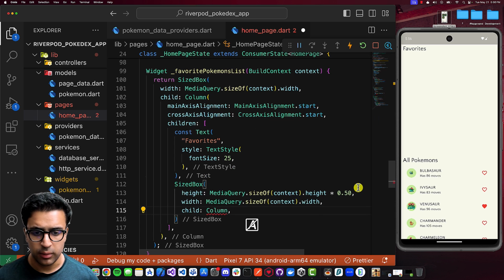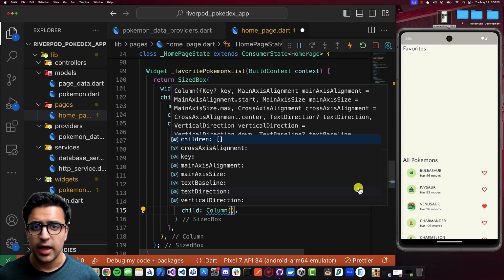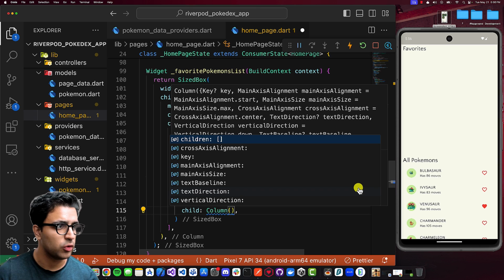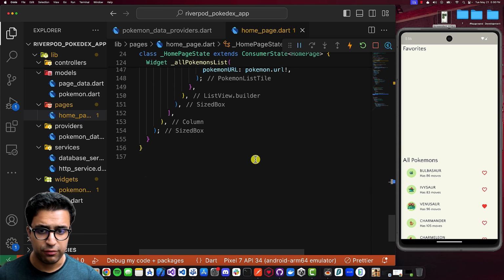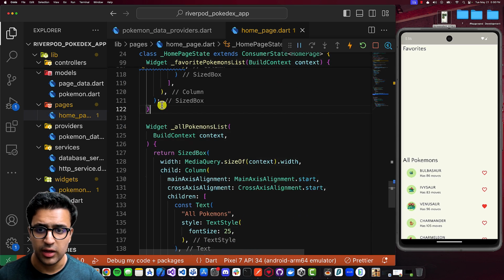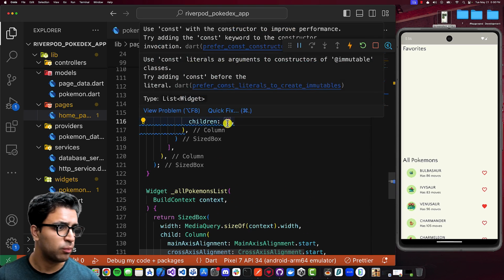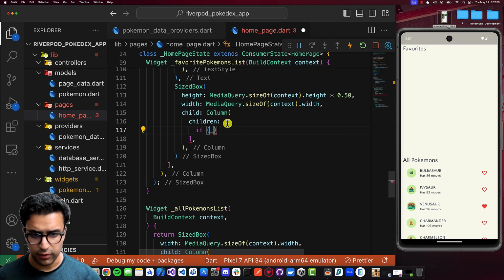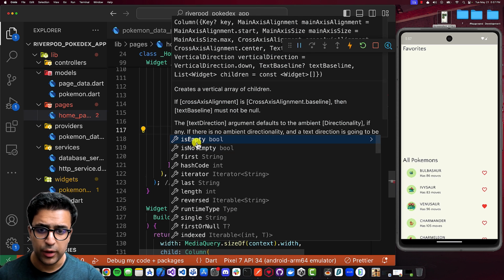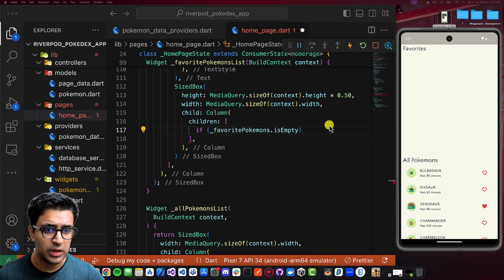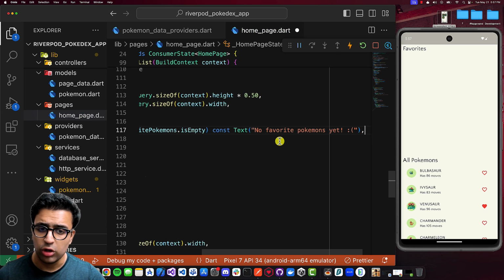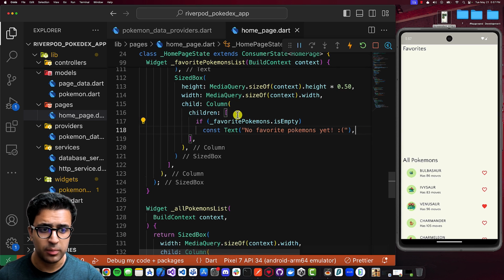And the reason I'm using a column is because, dependent upon if we have favorite Pokemons already within our list, then we're going to be showing a grid view. Otherwise, we'll show a text which basically says that there are no favorite Pokemons. So now within the children's list for this actual column, I'm going to set that to be empty. And the first thing that I'm going to be doing is basically addressing what's going to happen if we don't have any favorite Pokemons. Well, if that's the case, then I'm going to do if _favoritePokemons.isEmpty. So if our favorite Pokemons list is empty, then I'm basically going to be just returning this actual text widget and adding that to our column as a children's list.